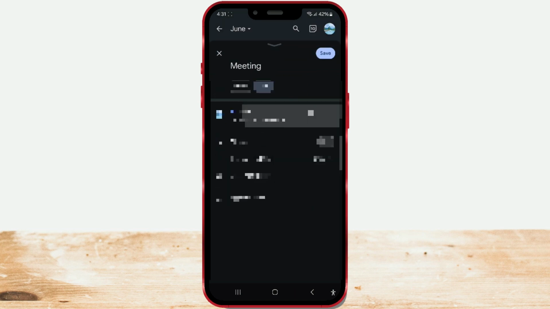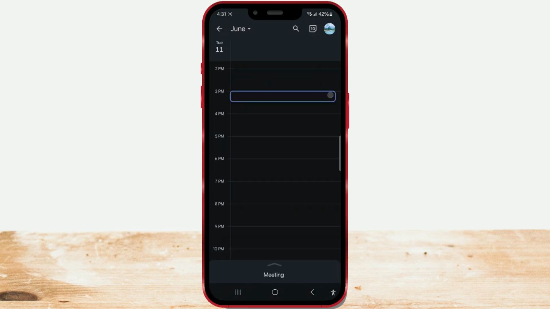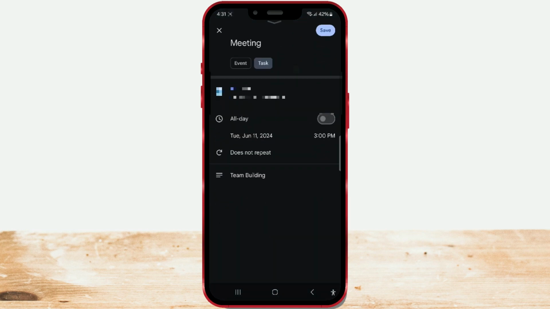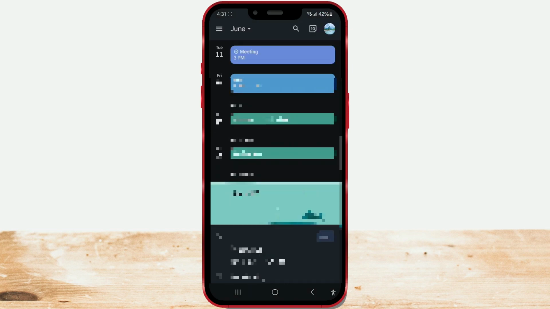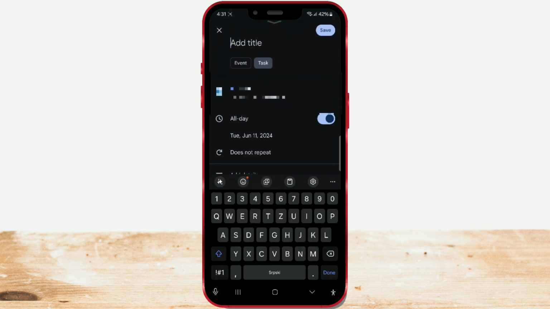If you click the downward arrow at the top, you can see all the tasks you have for that day, which is useful for planning. When you are done creating the task, save it by clicking Save. Repeat the process every time you add a task. I have added a second task as well.